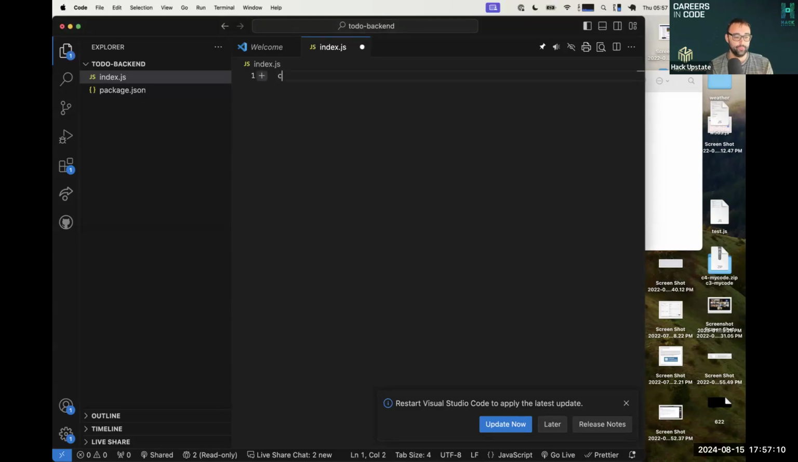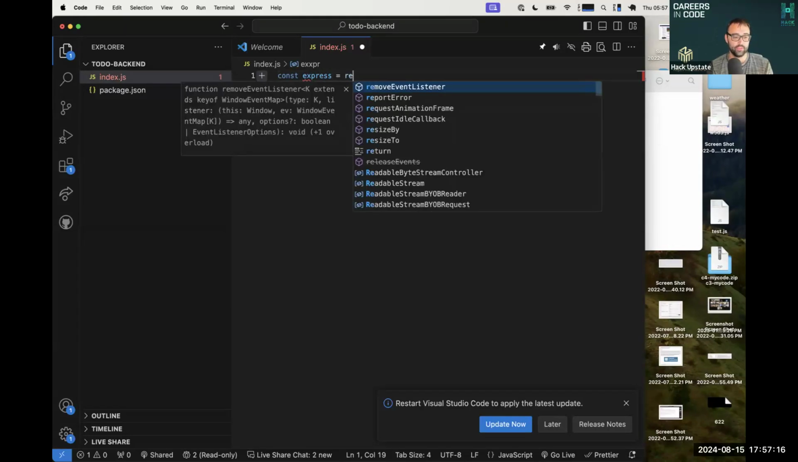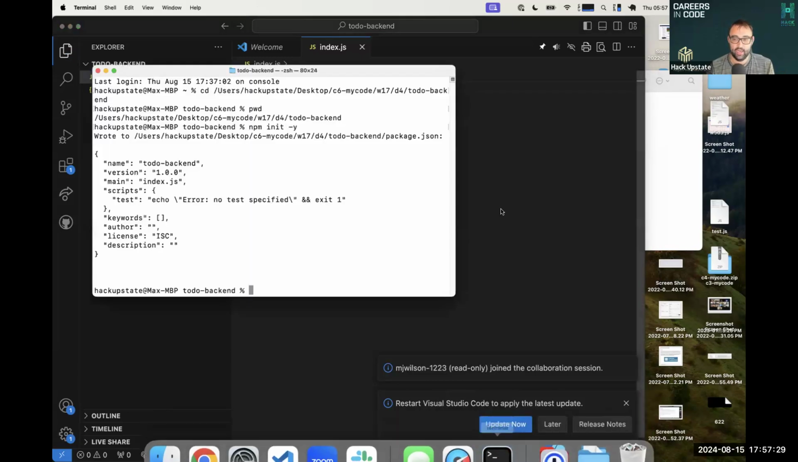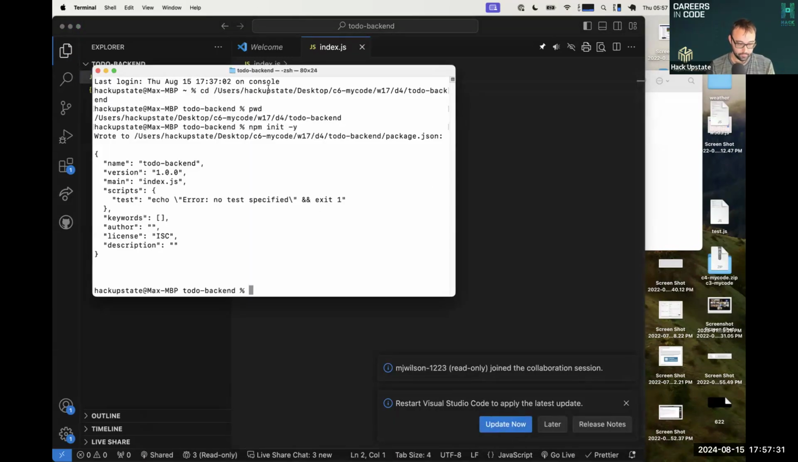So what we do is we say const express equals require express. Require is a somewhat older okay, let me go back a second and repeat those steps.